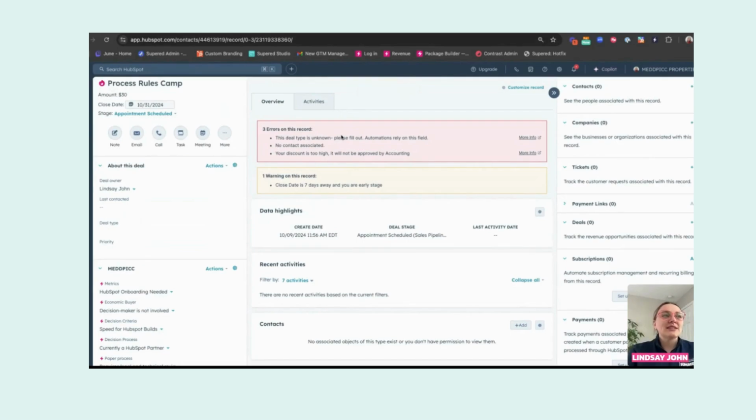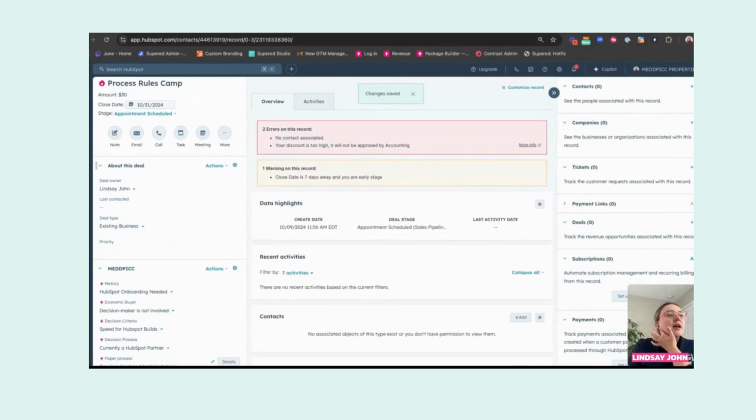So for this one, the deal type is unknown. If it's new business, it may move automatically into a new business pipeline. Or if it's existing business, it may look through our records to see if there's already one there. Or I'll just say this is existing business for now. Oh, so I've cleaned that out.